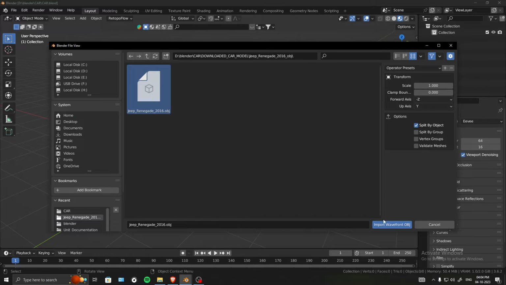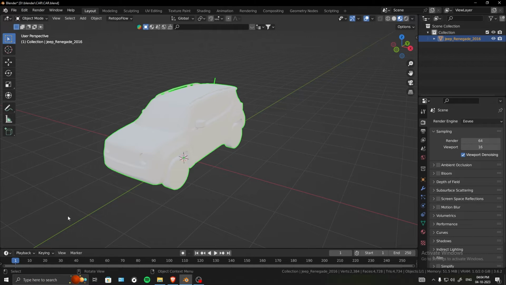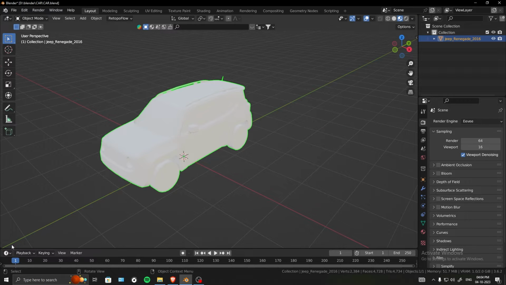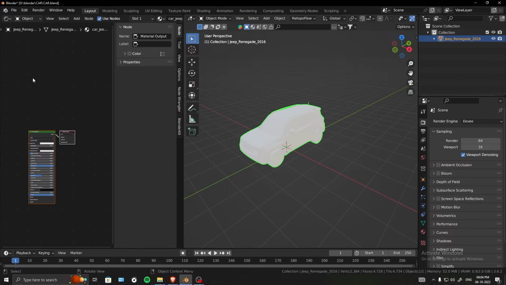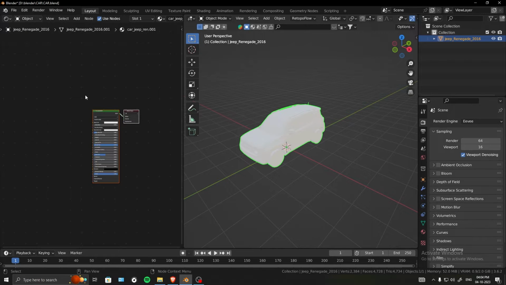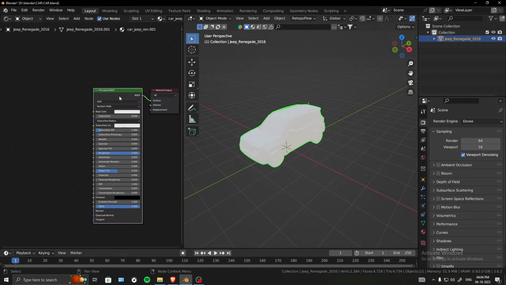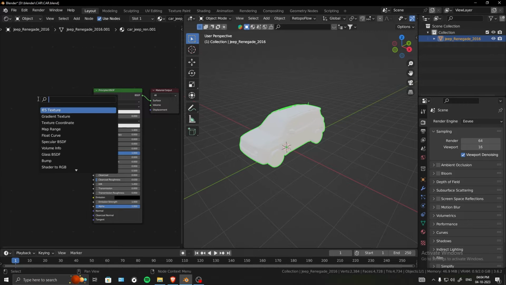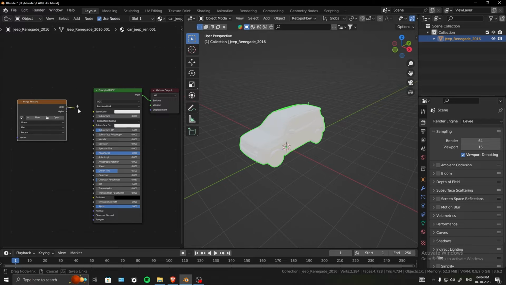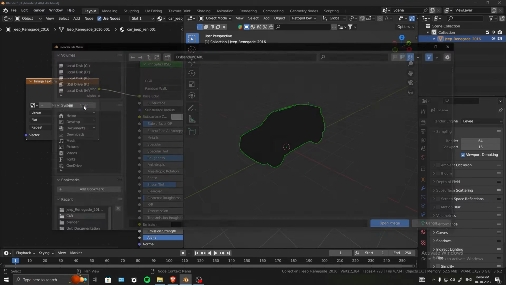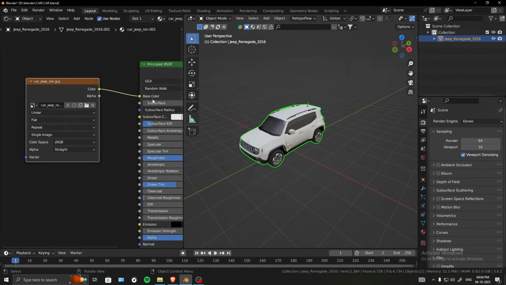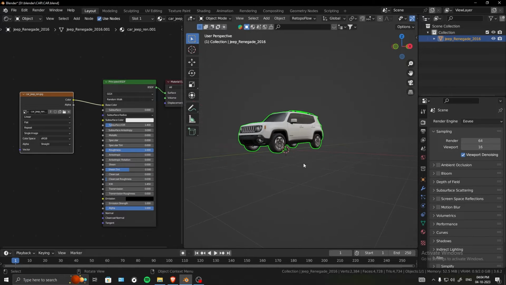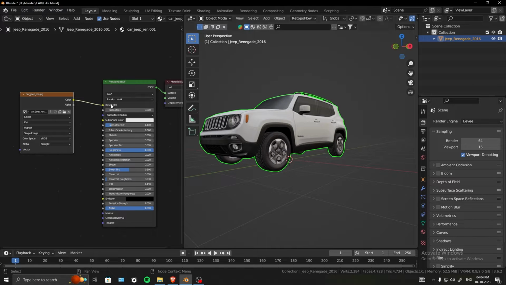This is the car model I have. I've downloaded it from CG Traders and it doesn't have texture. It is important that it has texture right now so that the texture gets packed when we export it in the FBX file. So let me just press Shift A, search image texture, and then we can click on open. Just browse your texture over here. Now the link for this model will be in the description below.